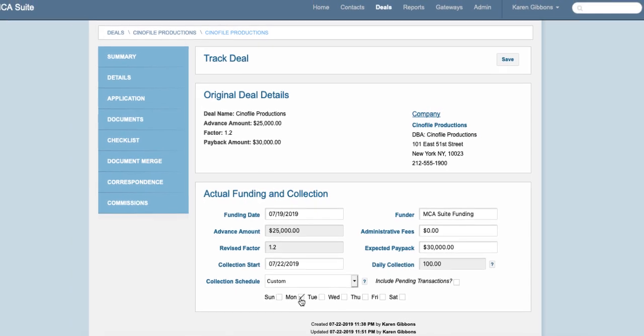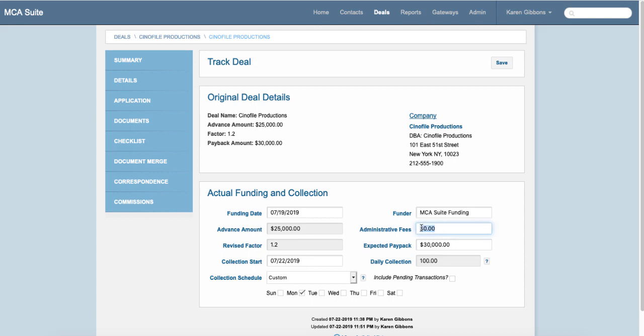You can also include an admin fee or junk fee here, which will deduct from the net advance sent to the merchant. So you can see my net advance went from $25,000 to $24,000 after putting in that admin fee. And this will also revise the factor on the deal since we have adjusted the advance amount. The rest of the info is pulled from the estimated numbers we entered in Deal Details. Once you're happy with all the information entered, click Save.